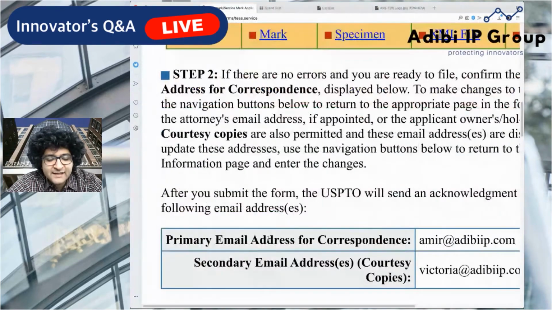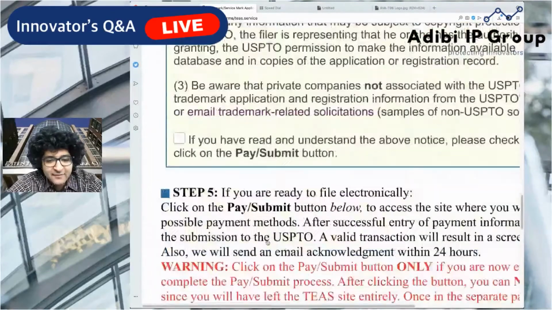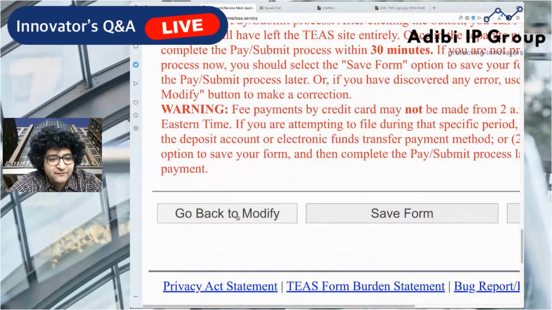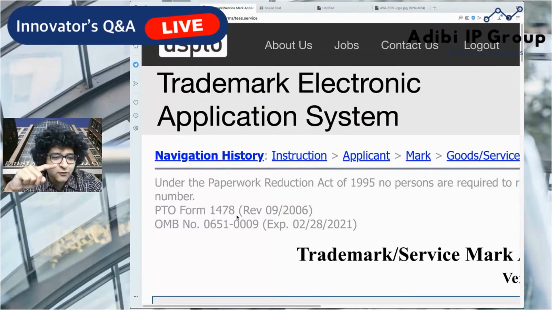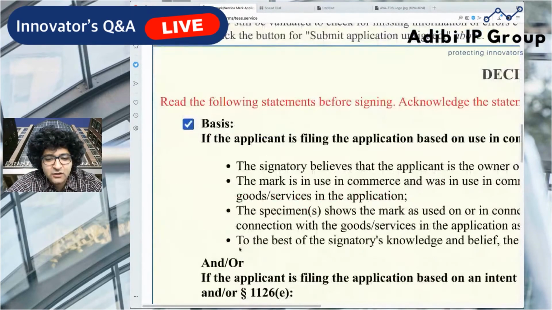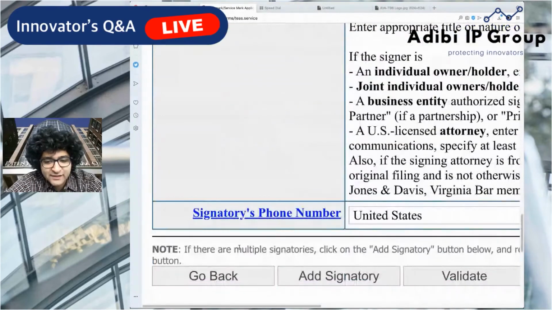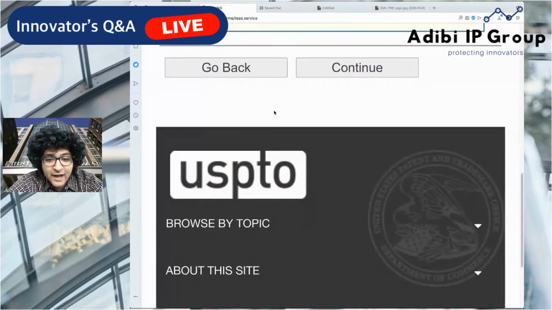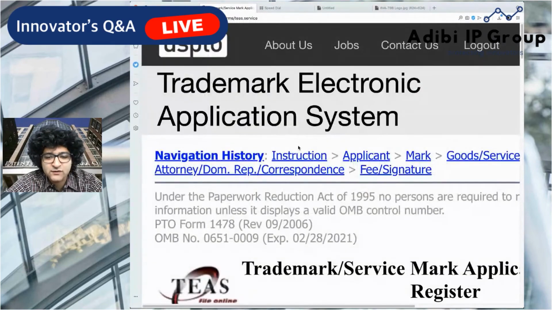Now, real quick, if you guys had some mistake or error in the application, all you have to do is click go back to modify. You can actually go backwards throughout the entire application and forwards, and it actually saves all your information. So it's really, really handy. You don't lose anything going backwards or forwards. So just keep that in mind. If you guys do actually need to fix something, they make it super simple, super easy to do that.